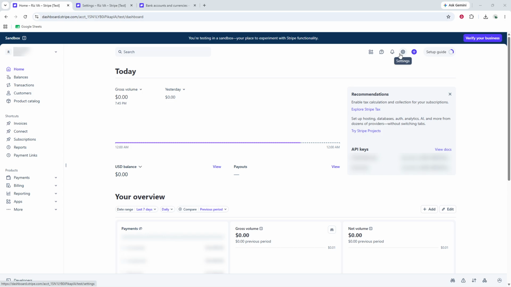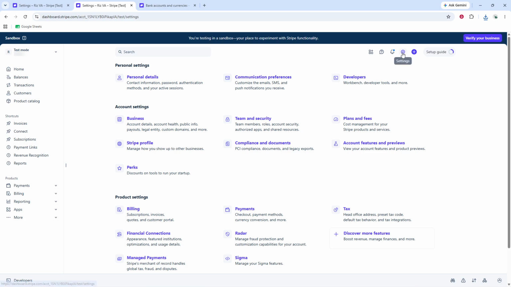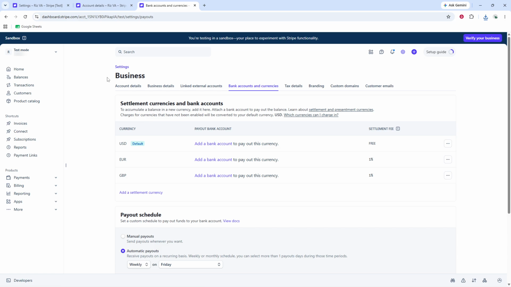From the dashboard, click the Settings icon, which looks like a gear. This will open the area where Stripe keeps your account configuration and payment-related preferences. Inside Settings, go to Business Settings. This section contains important controls related to how your business accepts, manages, and settles payments.